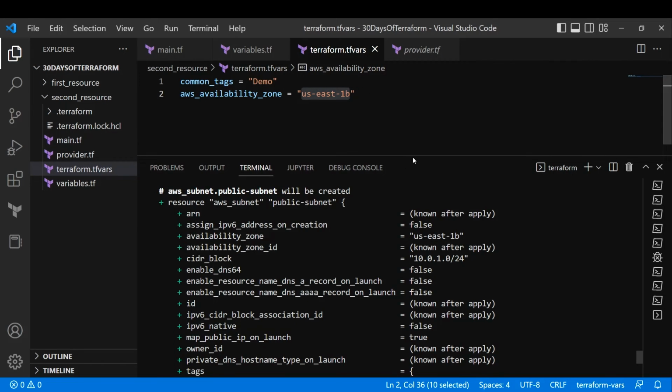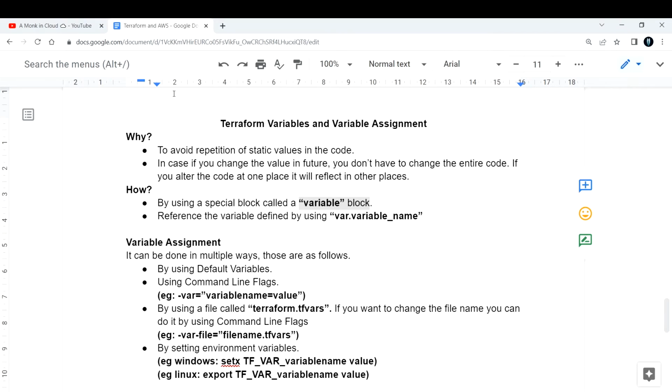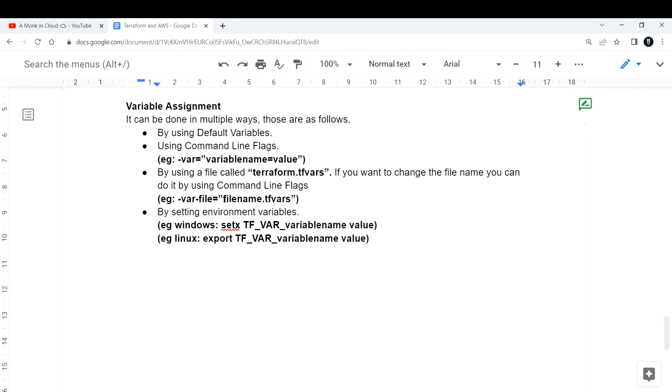But if you ask me, I don't want to name this file as terraform.tfvars. I want to have my own custom name. How can I do that? There is an option to do that also. If you go back to my documentation, I have mentioned that.